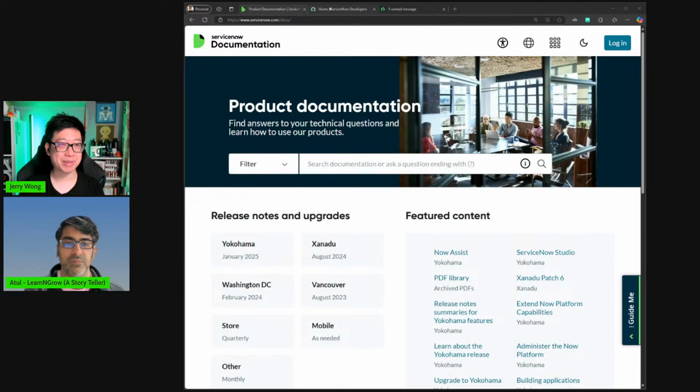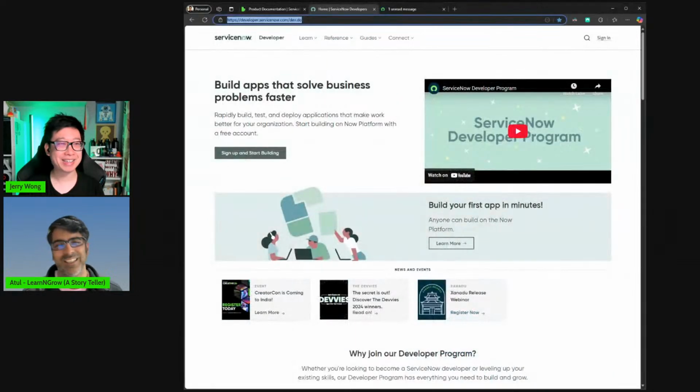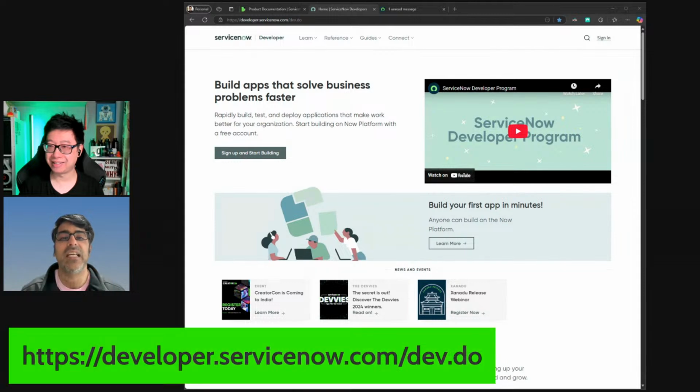I've already got one pre-made. Let's just go to that. Oh my God. So this is the ServiceNow developer site, and the URL is developer.servicenow.com/dev.do. When I see that .do, I remember my local user login.do in the ServiceNow instances.